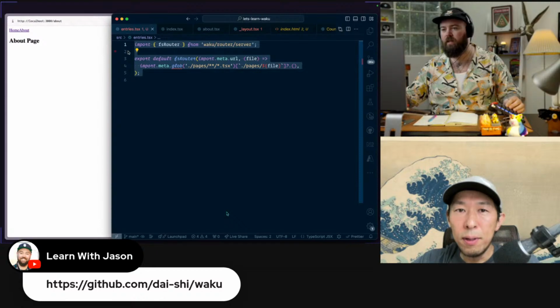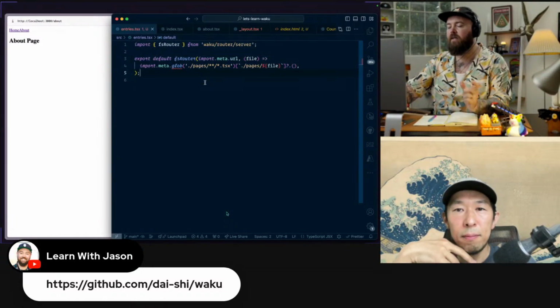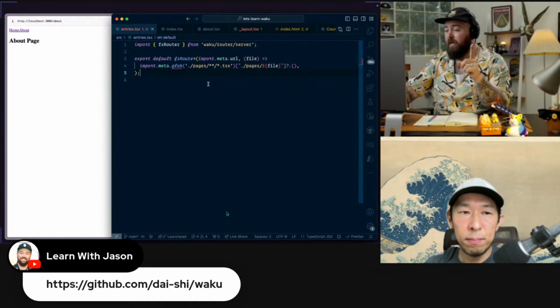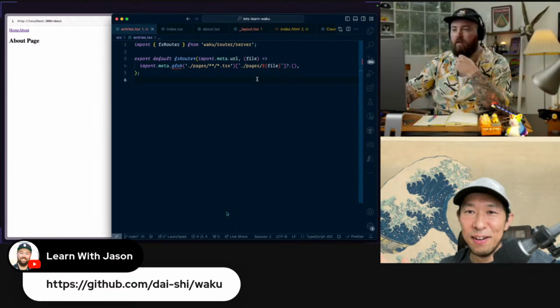What I like about this too is that I think file-based routing, to me, is such a convenience thing, and I really do love it. But it is very magical. And what I like about this is that you're explicitly saying, just glob this folder and turn those things into pages. I think that's just a nice way to do it. This was pretty tricky, but it works now.